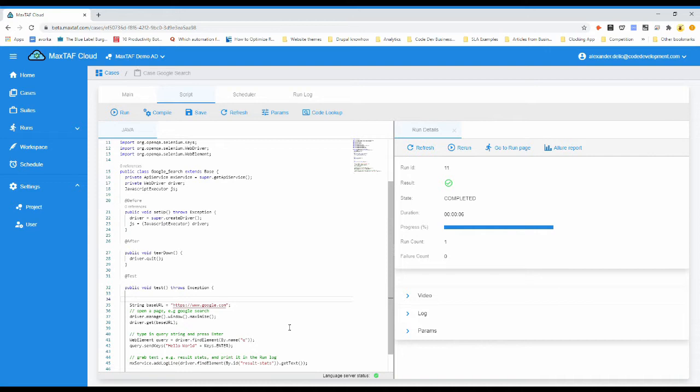Hi guys, welcome to this next video in the MaxTAF series. In this video we're going to be going through the MaxTAF script editor.